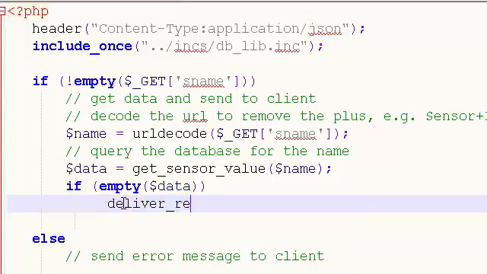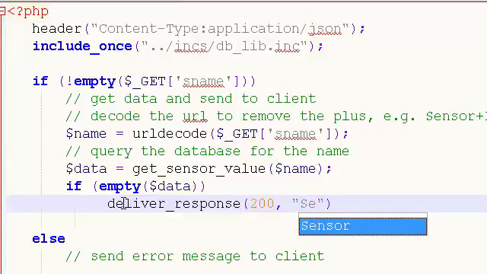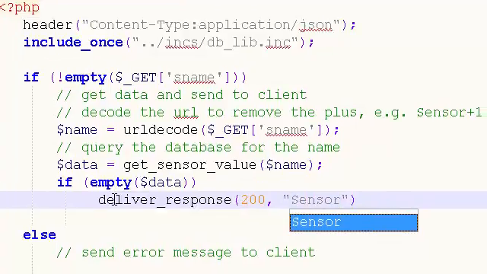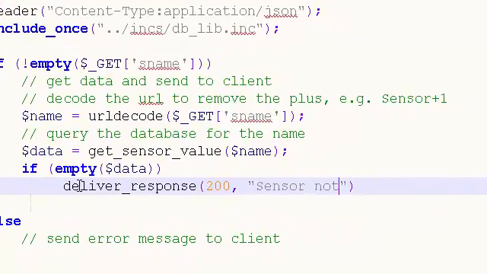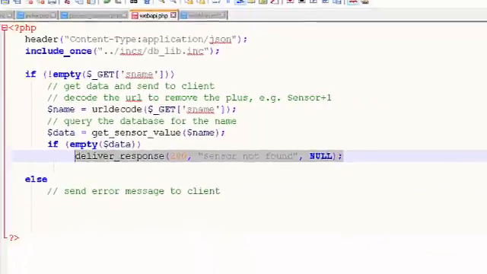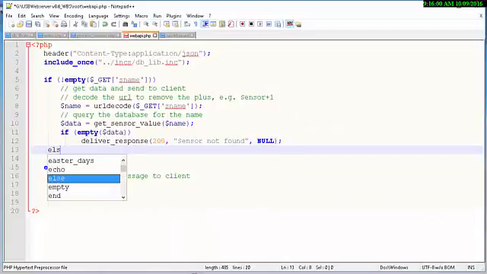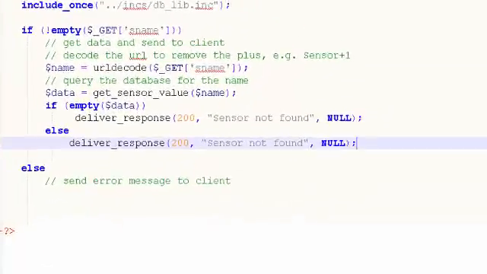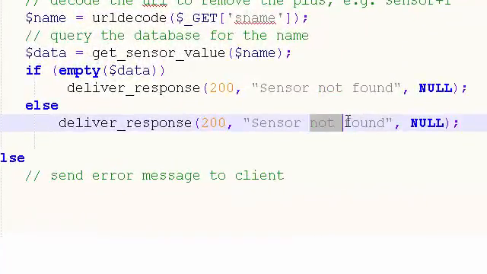So I'm going to make another function to deliver the response. Again, I haven't got this yet. I'm going to type in 200, which is okay, and sensor found, because sensor not found because it's empty. Oh, that doesn't say found, does it? Sensor not found, and then a null value because there's no data at all if it was empty. Otherwise, if it was not empty, I'm going to deliver us a response sensor found and pass in the data that I got back.